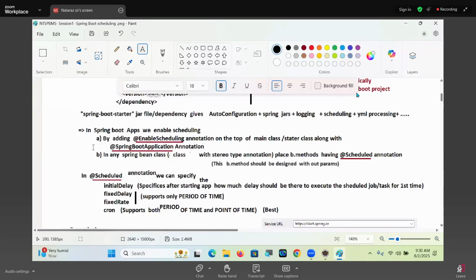In any Spring Bean class, we need to add what annotation, guys? The @Scheduled annotation on the method. That is what we have to place. On any method you want to enable scheduling, you have to write @Scheduled. Suppose if the first annotation @EnableScheduling is not there, the IOC container never worries about whether there are any scheduled methods or not.